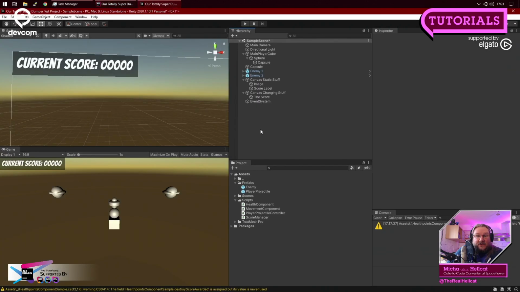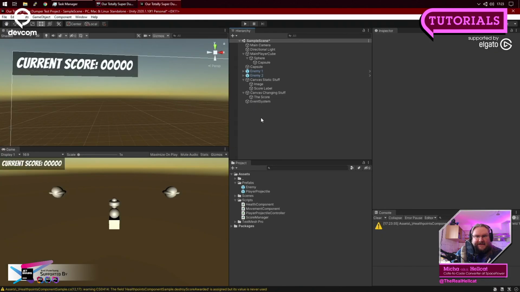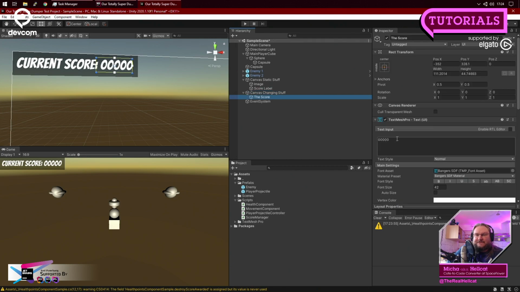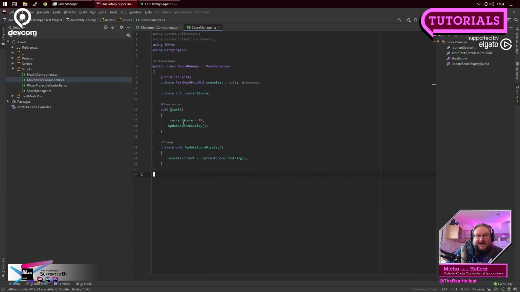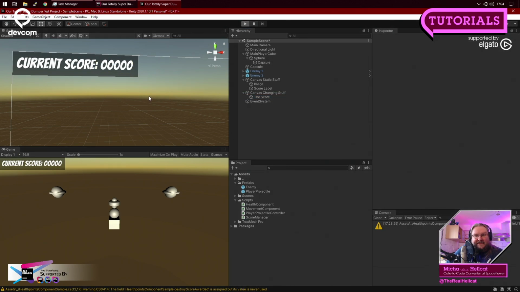So let's try to test this out. Let's put a 42 in here. Because we already have our score manager component attached to our changing stuff canvas, and we've given it a reference to the text mesh component on this thing. Since we set the current score to 42 and then we update the score display, when I now run the game, when I now start it, these placeholder zeros should become a 42.